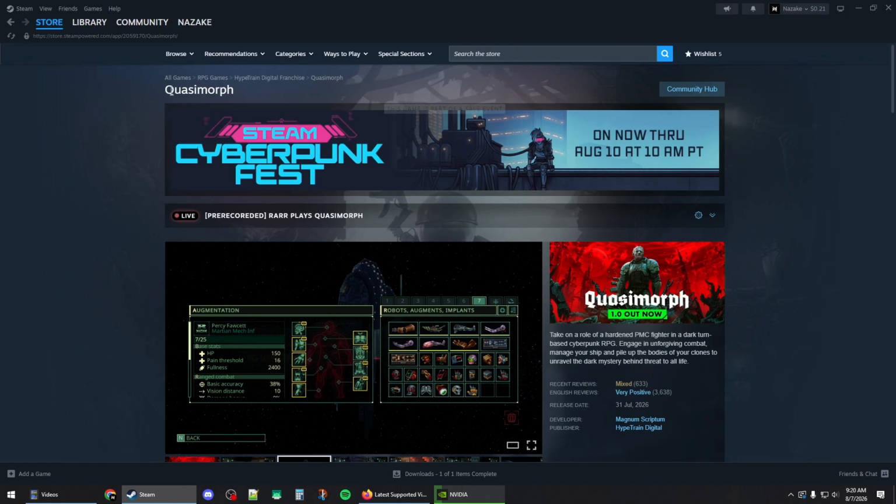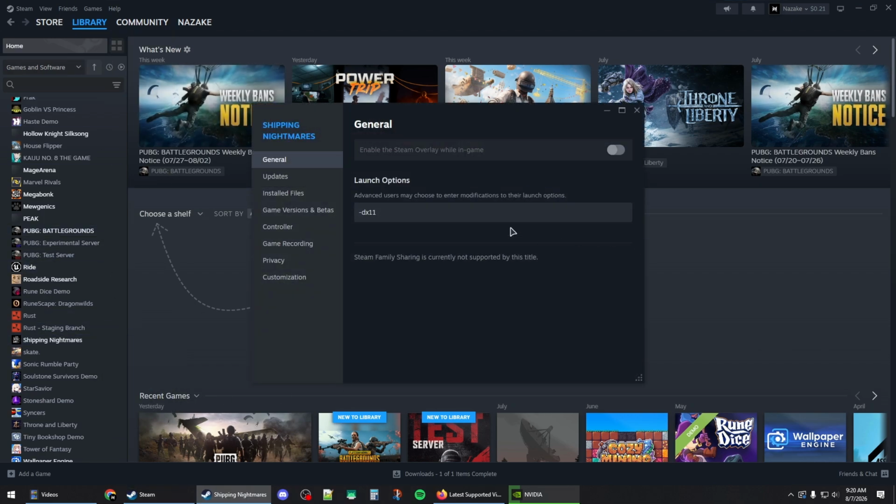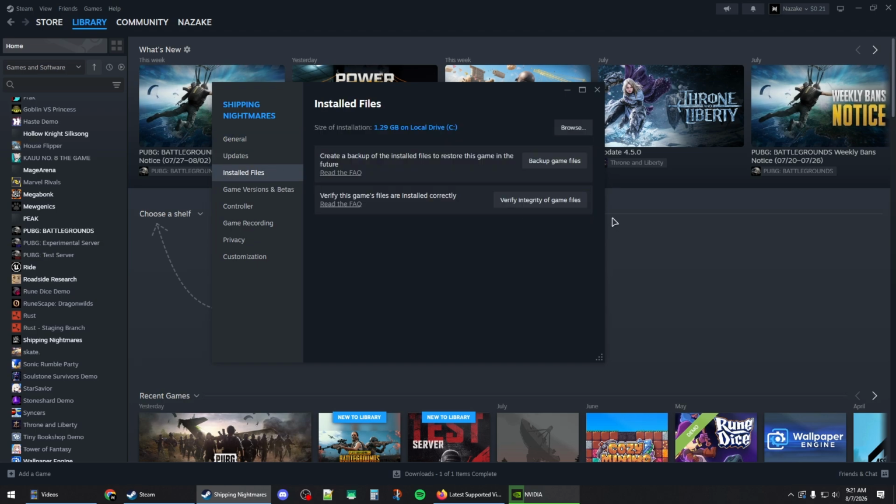How do you fix Quasimorph is crashing? So first you want to go back to your library, right click on the game and open up the properties. Now in the general tab, in the launch options, you want to add -dx11, and then you want to go to installed files and verify the game files.